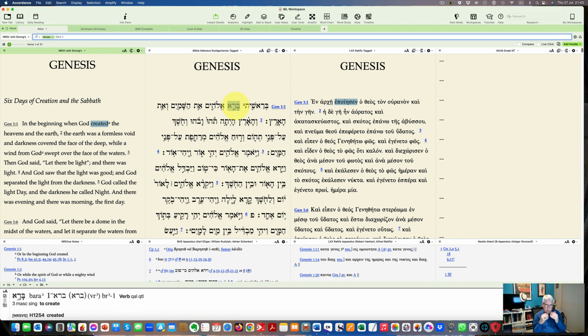It's telling me that if I looked it up in the dictionary, it would be bara number 1, because there's more than one word spelt with these 3 letters. It's telling me that it's a verb, and it's telling me some other details about the verb. And then it's telling me that it's a 3rd person masculine singular verb, and that it means to create. In fact, it means he created. And then it's telling me that the Hebrew word is H1254 in the Strong's reference numbers system.